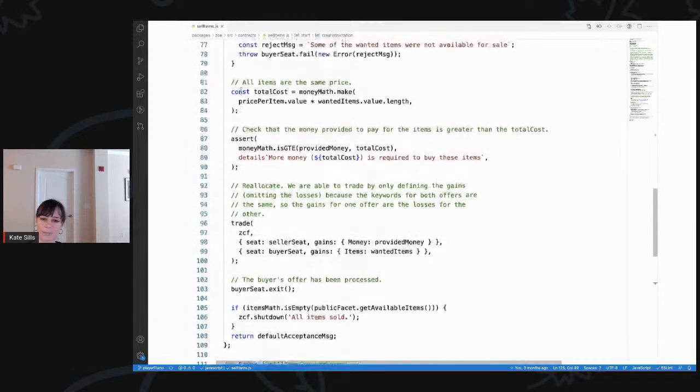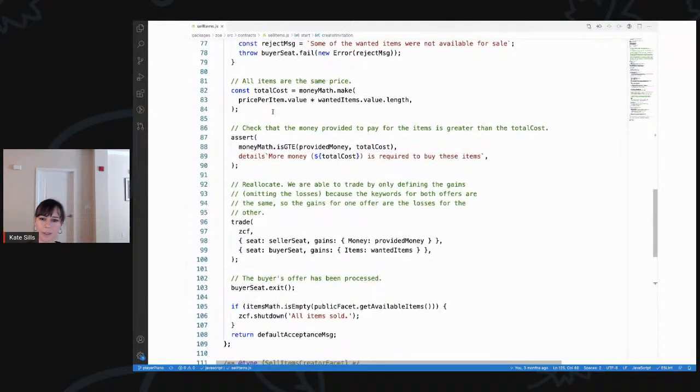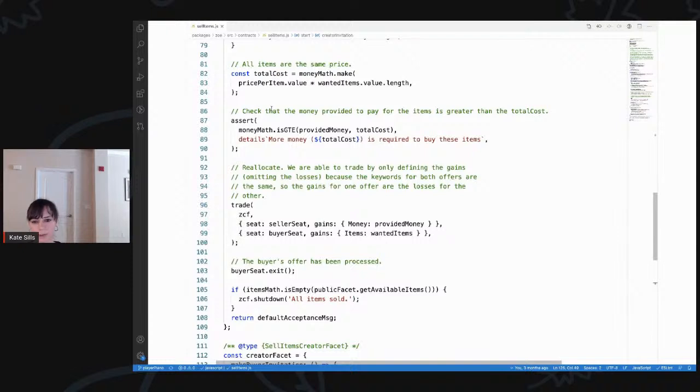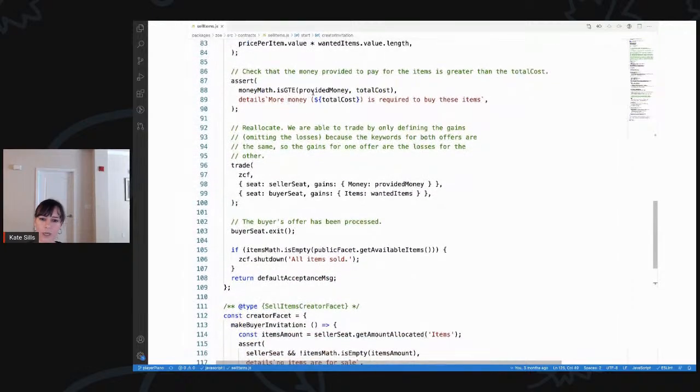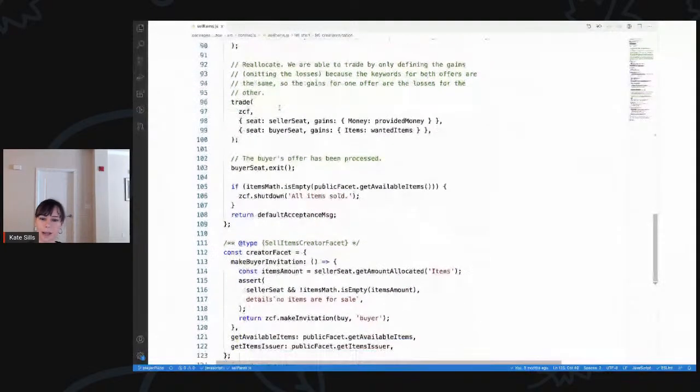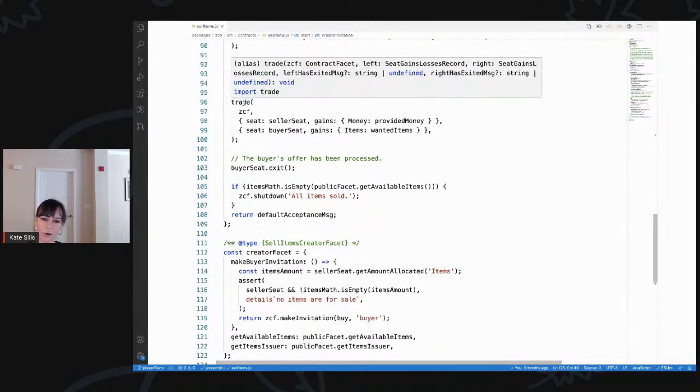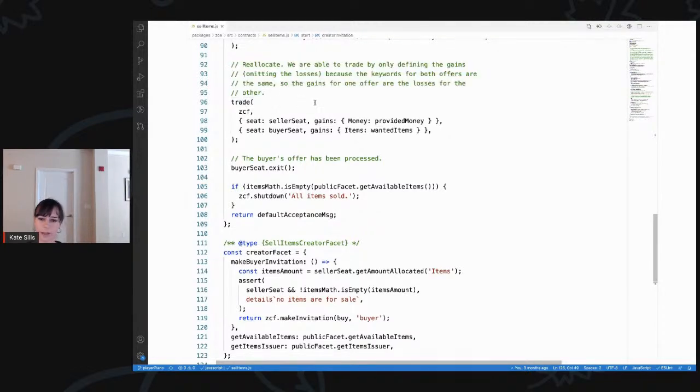If we do have the items, then we make sure that the buyer has actually given us enough money to buy the items. So we get the total cost of all the items that they want, and we check that the money is greater than the total cost. And then after doing all of those checks, we reallocate. We're using this helper called trade that allows us to specify the gains and losses in a very declarative manner for the different seats. So we can see that the seller seat is gaining the money and the buyer seat is gaining the items.